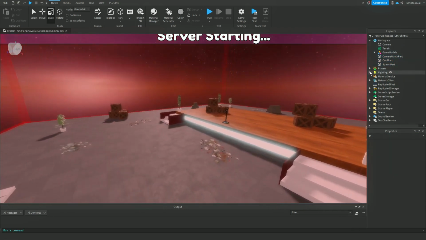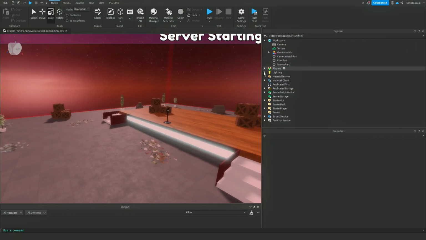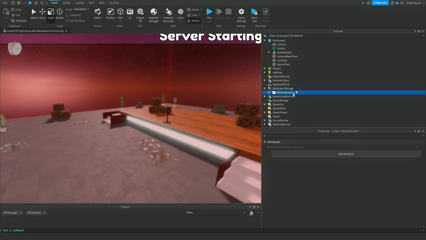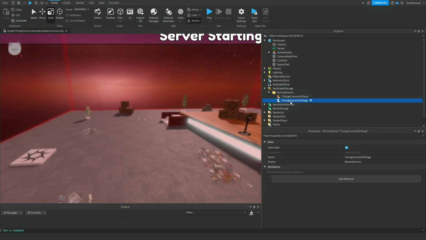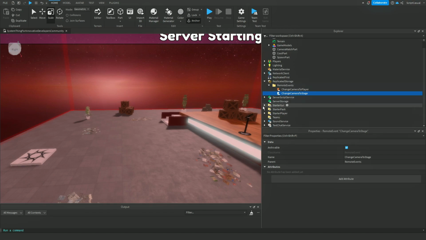Once you're done with that, we're gonna move over towards the ReplicatedStorage tab. In this tab, you will see a folder called remote events. So you just make this yourself. Inside this folder, you want to add 2 remote events, and you want to call them change camera to player, change camera to stage. Again, if you know the script, you can change these, but just keep them as what they are right now if you don't know how to do it.